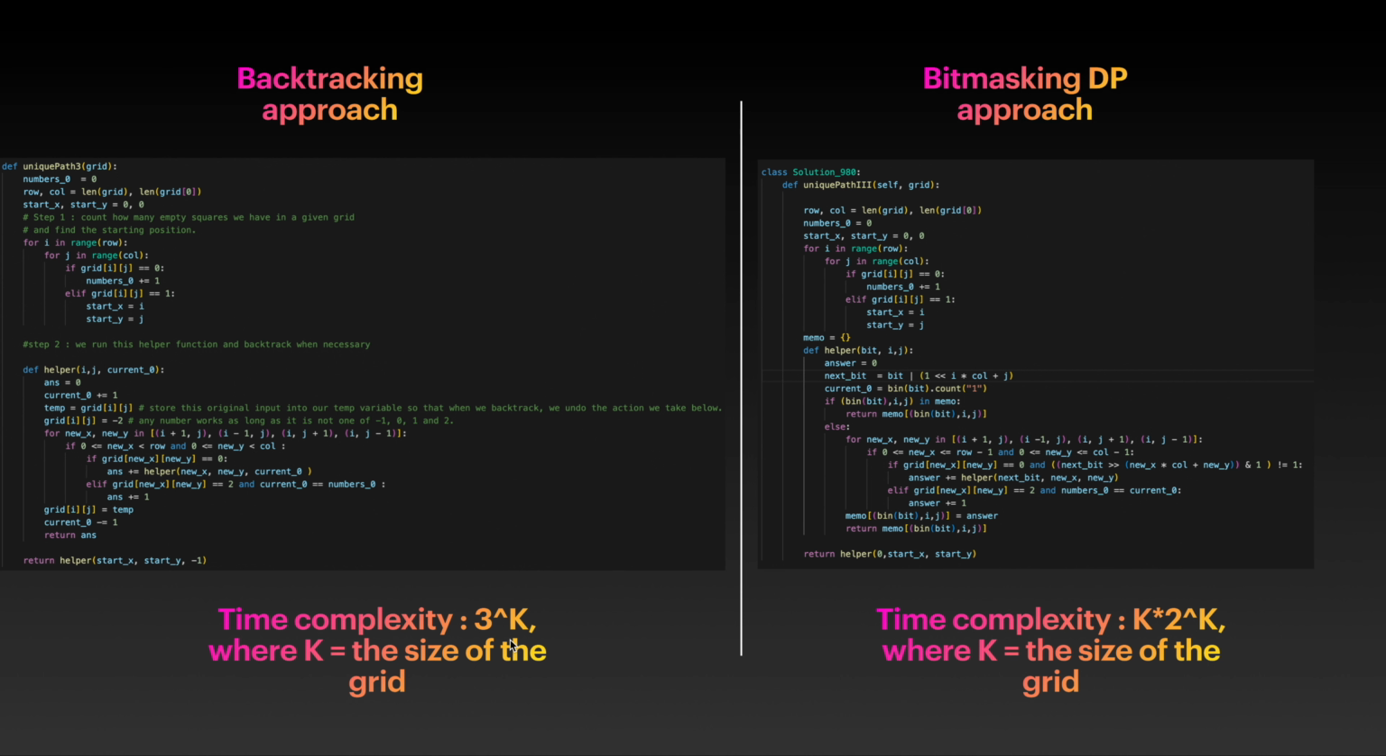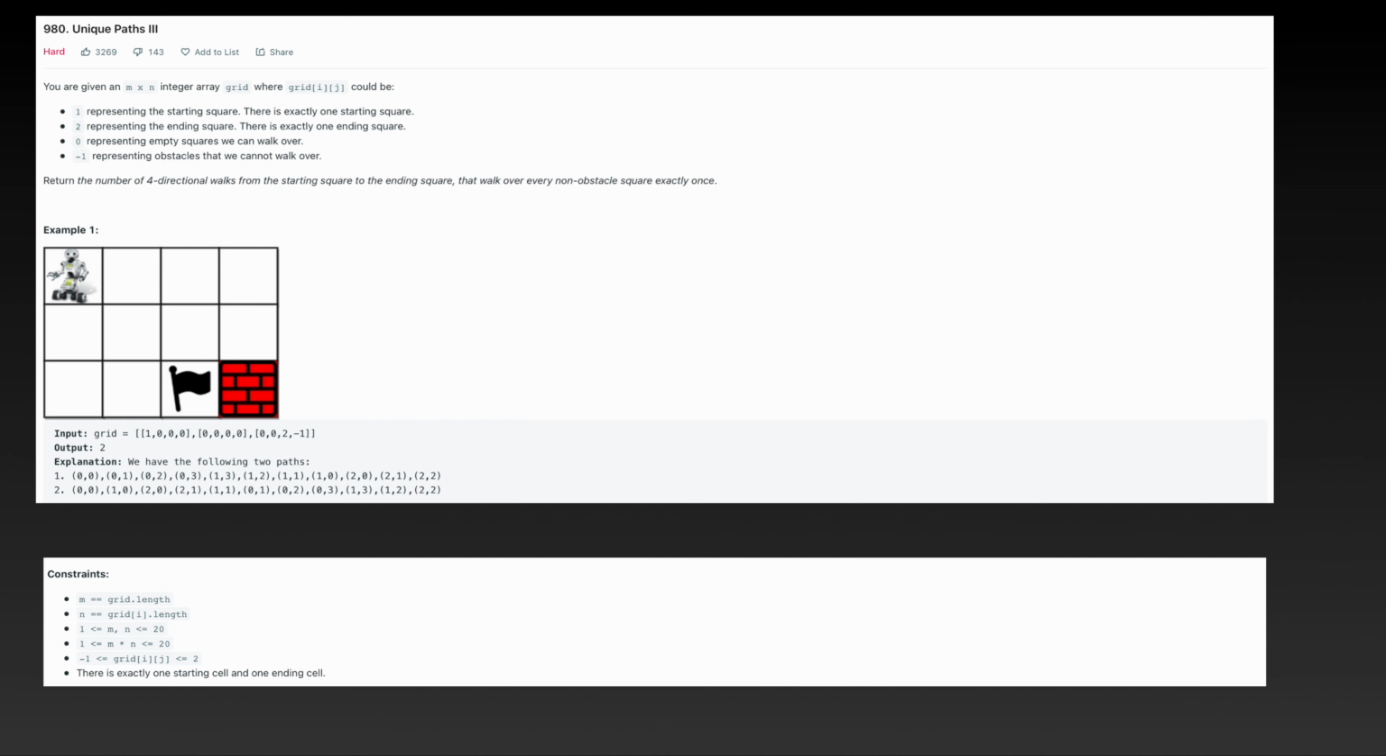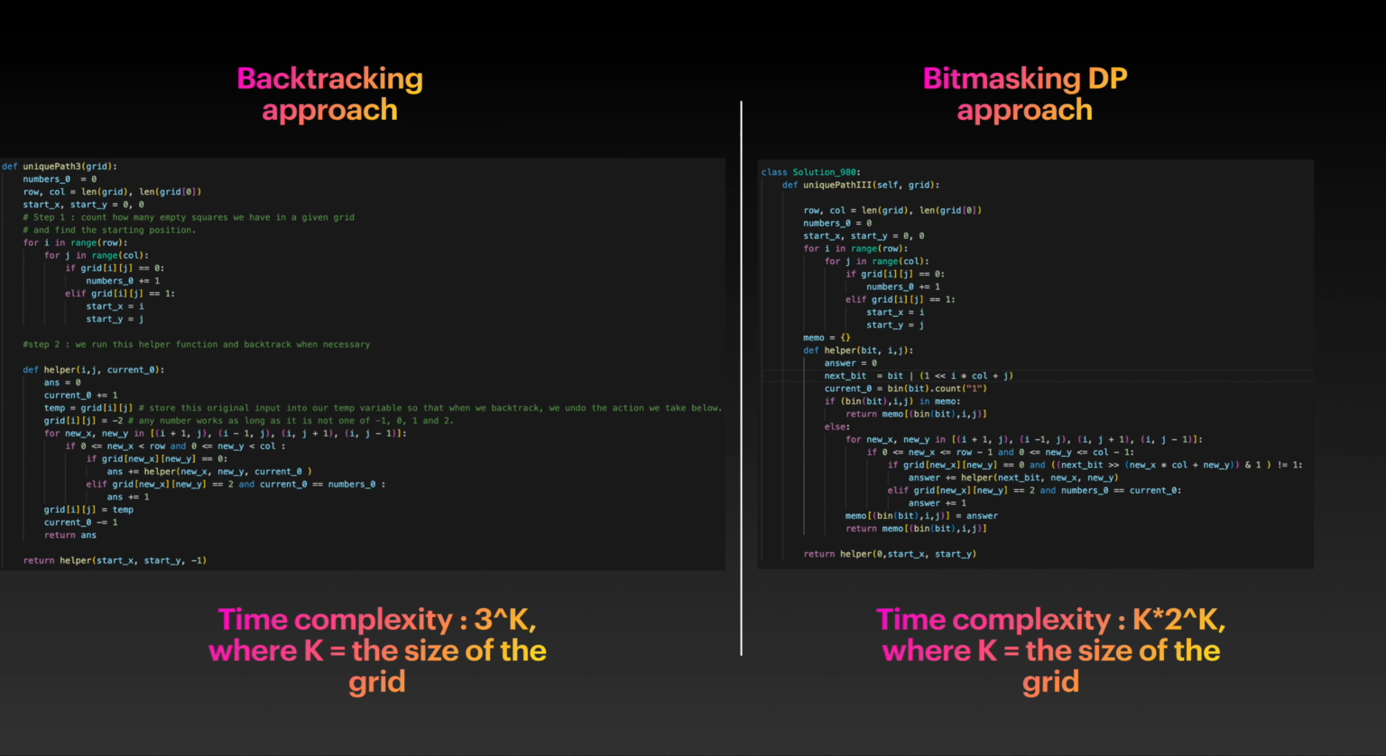But for the bitmasking DP approach, we have time complexity of k times 2 to the power of k. When k is large, this one is faster. But for this problem, we have a very small input size, so the time complexity shouldn't be that different, but I just want to point out that the bitmasking DP approach is way faster than the backtracking approach if the input size is quite big. So anyway, let's look at the code.